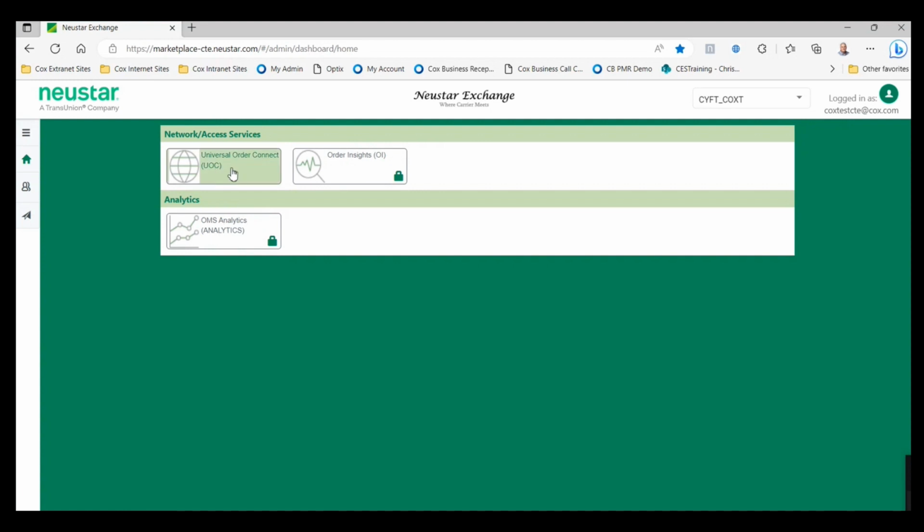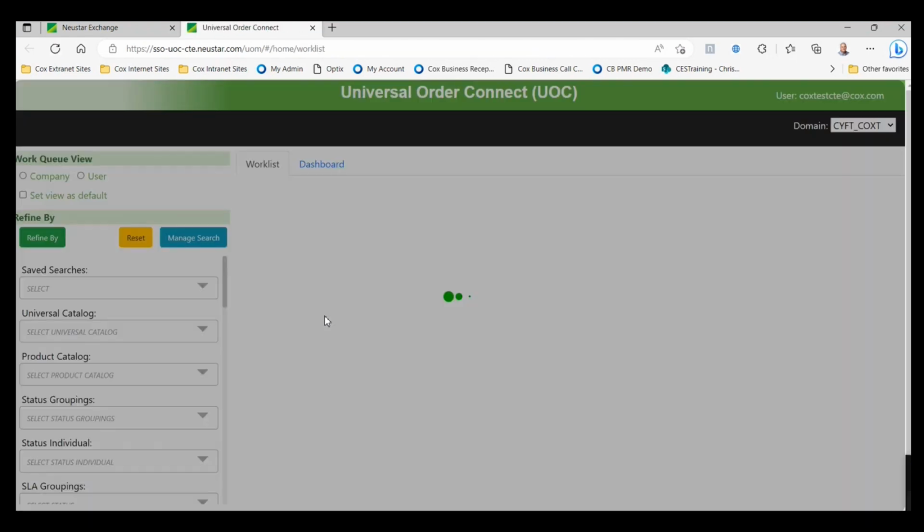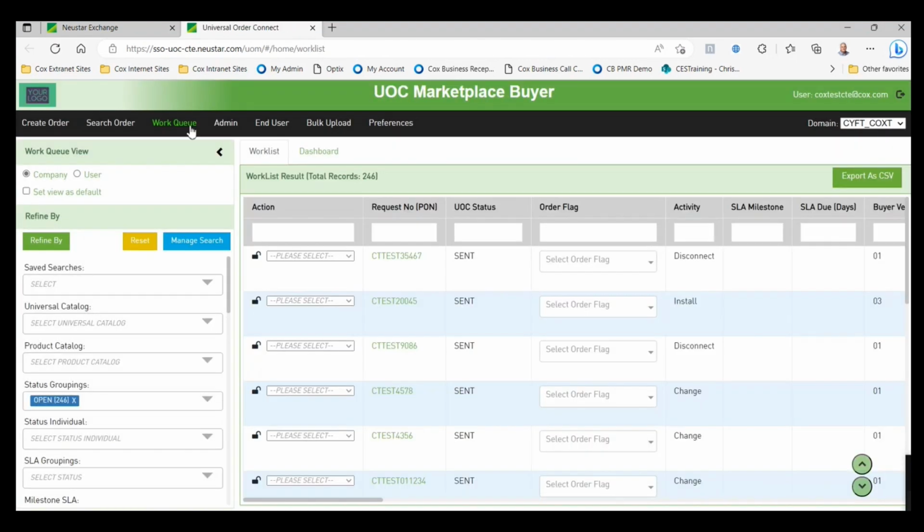I'm going to go ahead and click on Universal Order Connect. And it is going to navigate me to the work queue. So if you'll notice in this black banner, we have create order, search order, work queue, admin, end user, bulk upload, and preferences. I want to jump in and go ahead and create an order, but before I do that, I need to discuss a couple of things.